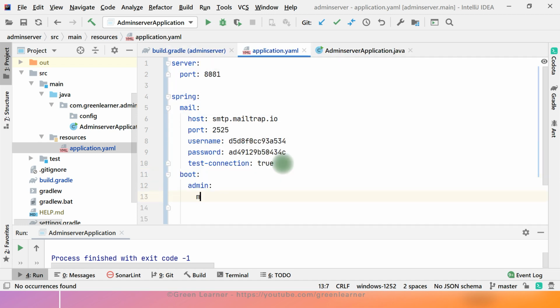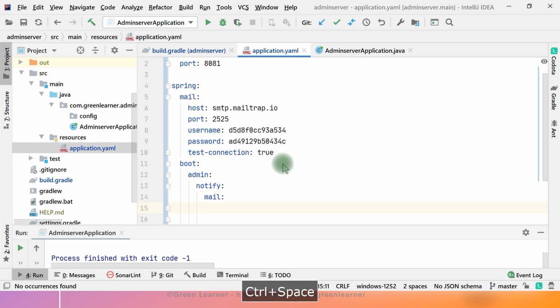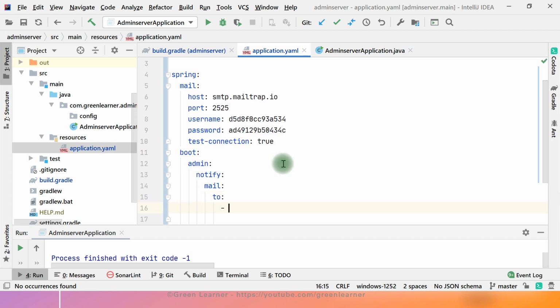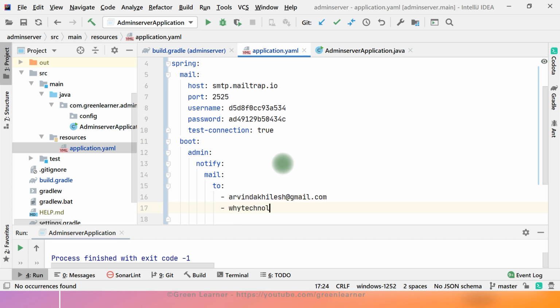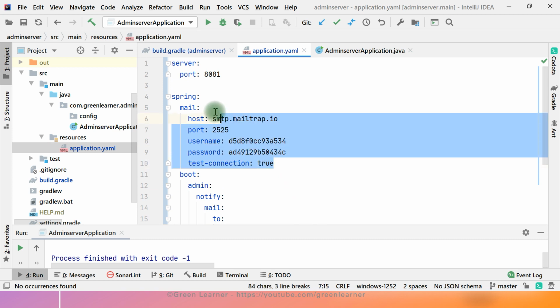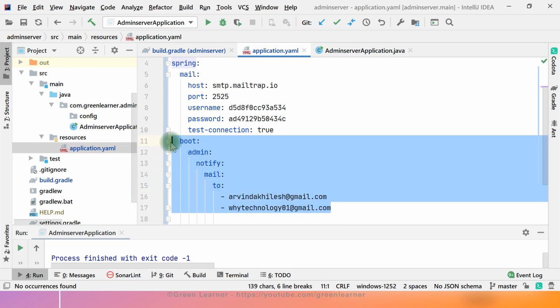So coming to boot admin, notification, notify mail, and here I have to say enabled, by default it is true, and the recipient of the mail. So here I have to mention all the emails where I want to send the notification. So let's say I want to send it to this mail account, and then I want to send this one. So these are the two places that I want to send to; you can list out here as many emails as you want. So now this is how I have configured the mail to be able to send the notification, and this is where it is going to send the emails.